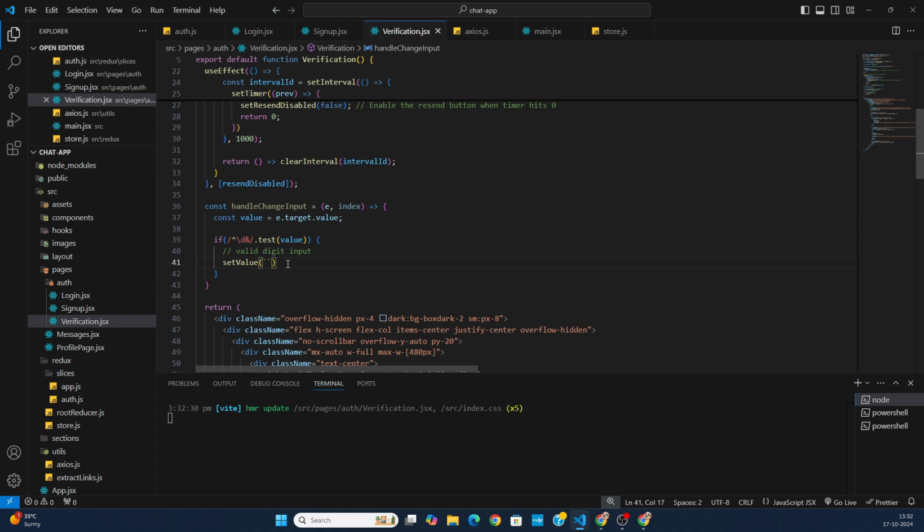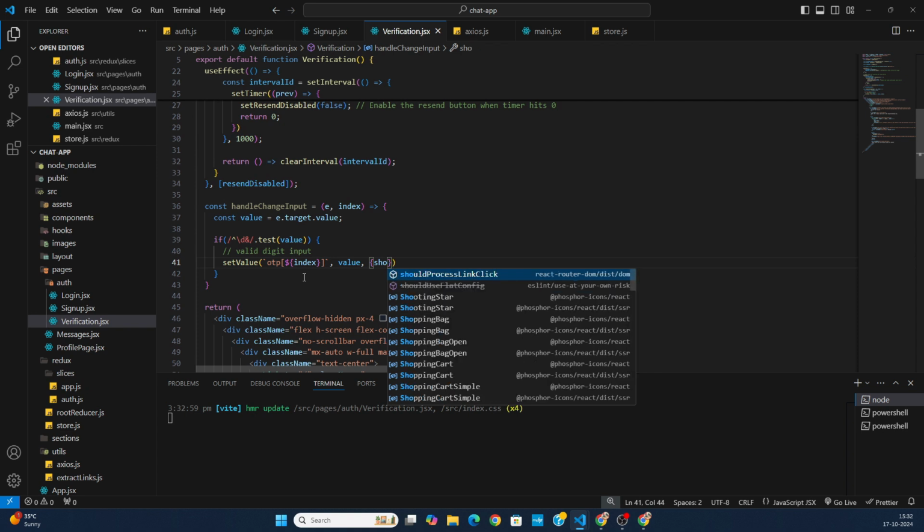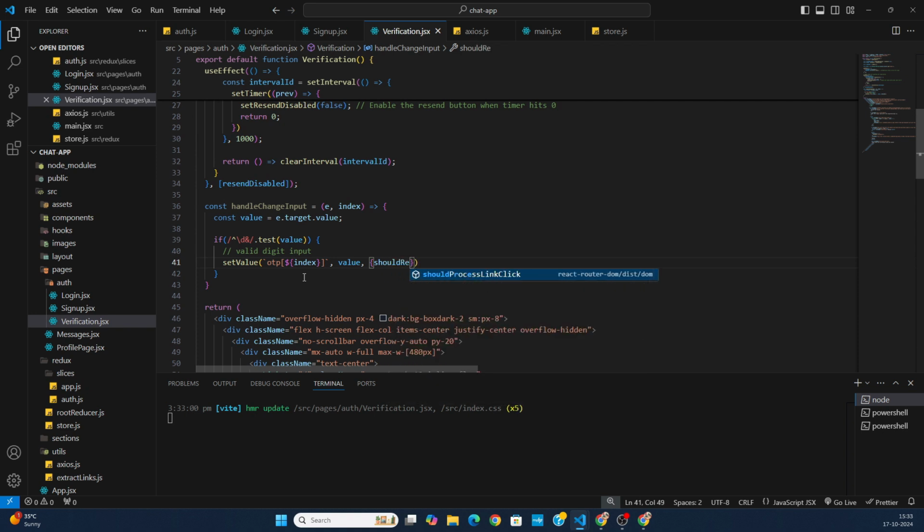What we are going to do here is string interpolation. Let's write otp, and inside the otp, I'm just going to make use of this square bracket notation. Then dollar sign, curly bracket, I'm just going to write index. And then the value, the value that we want to set for that particular input. And here I'm also going to write shouldValidate: true. So now this field will be validated after it's set.